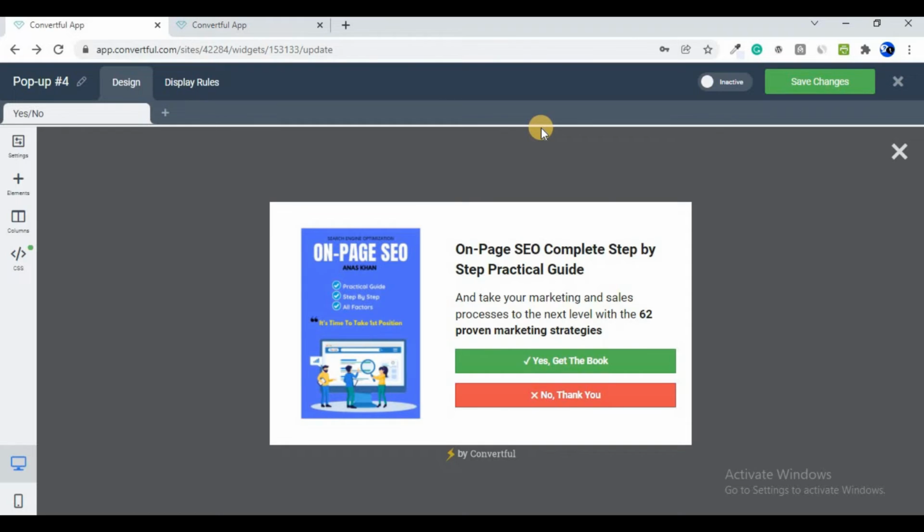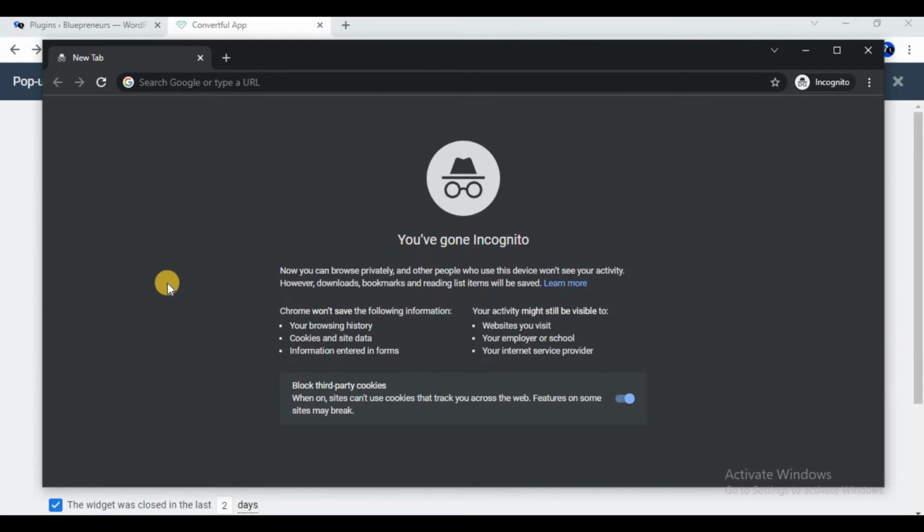Now once you are done with this and want to make this pop-up live on your website, all you have to do is simply click on active. Now this pop-up is live on your WordPress website. So let us test now. So now let us test our website. So let us paste the URL.